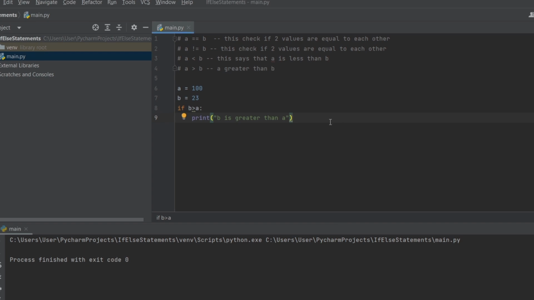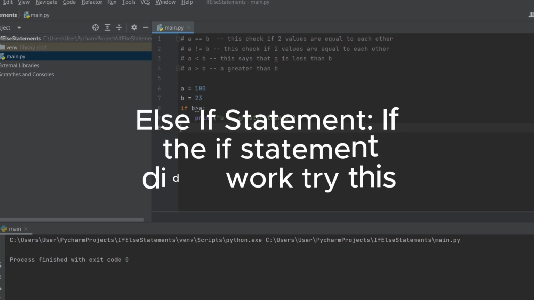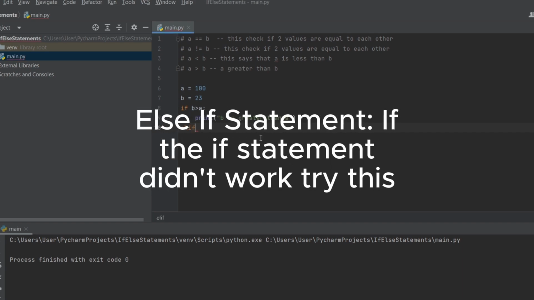Now, what if we want Python to print something else? So what if we want Python to say, okay, well, check also if A is greater than B and print A is greater than B. Well, there's another keyword in Python called the elif keyword. And it's kind of like saying if the previous condition was not true, then try this one. So elif stands for else if.